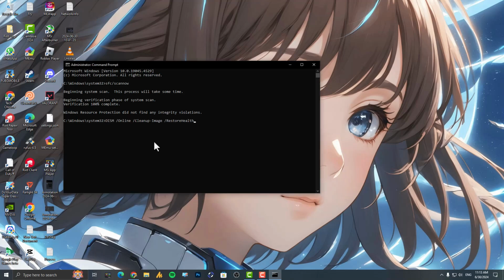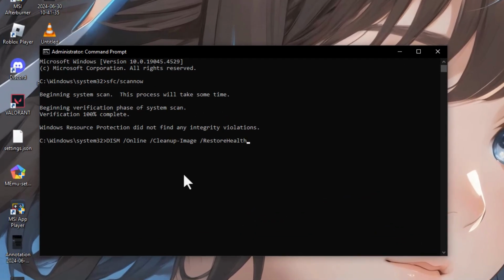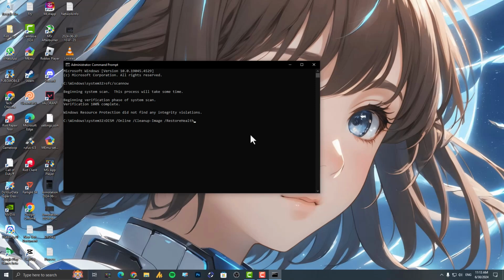After applying this command, you need to paste another command. I will provide both commands in the description, so it will be easier for you to use these commands in command prompt and then hit enter. Now this will take only a few seconds. This command repairs the Windows image by restoring the health of the system. It checks for component store corruptions and replaces any corrupted file using Windows Update as a source.